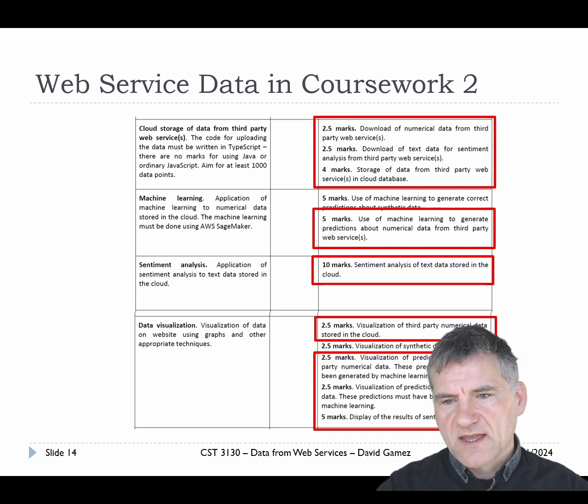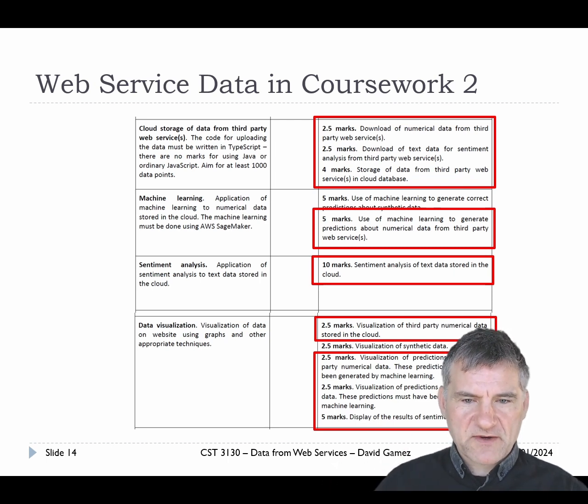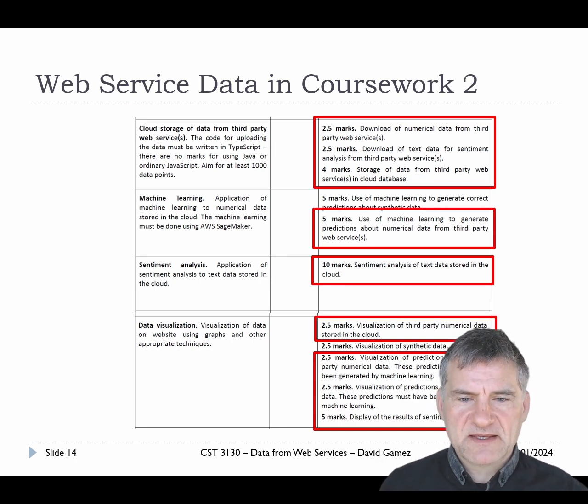Then, for the numerical data, you're going to train up a model in SageMaker and generate predictions about future values of the numerical data. You're going to run the text data through a sentiment analysis to see whether people are saying good or bad things about it.